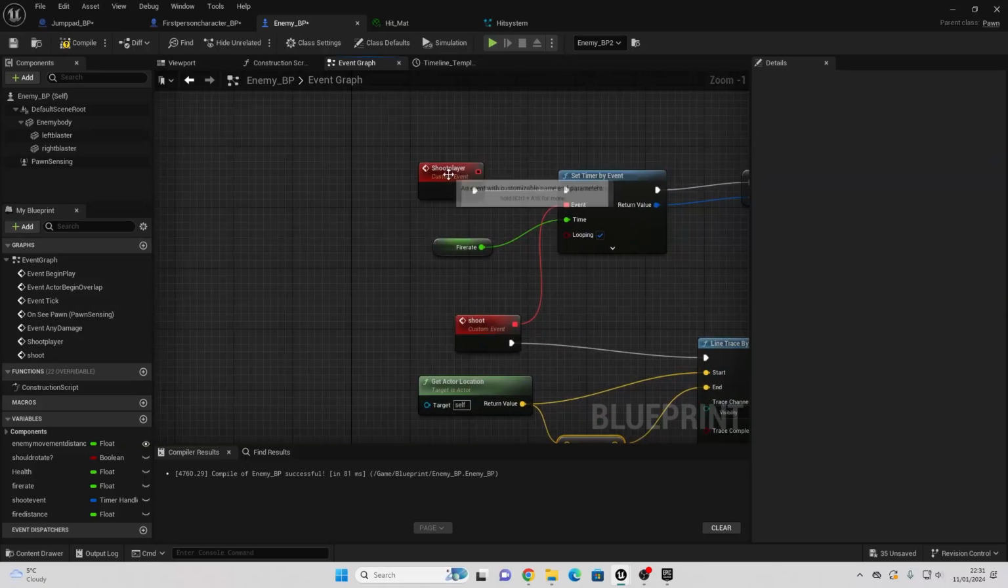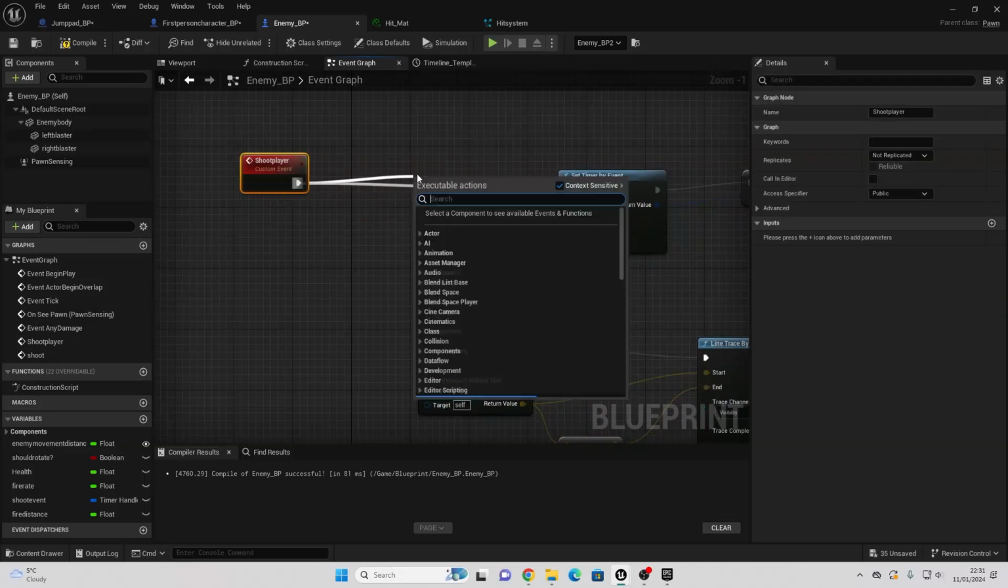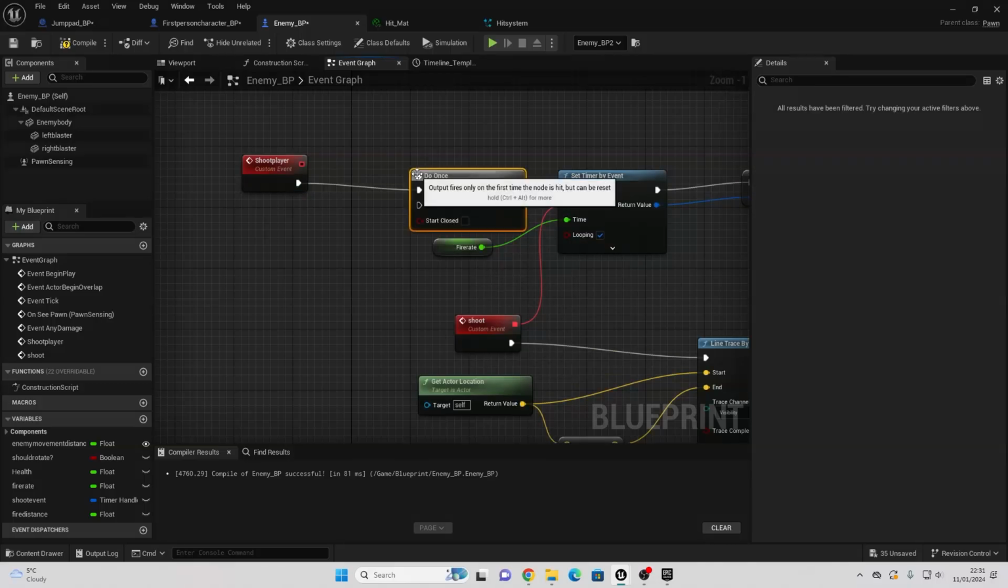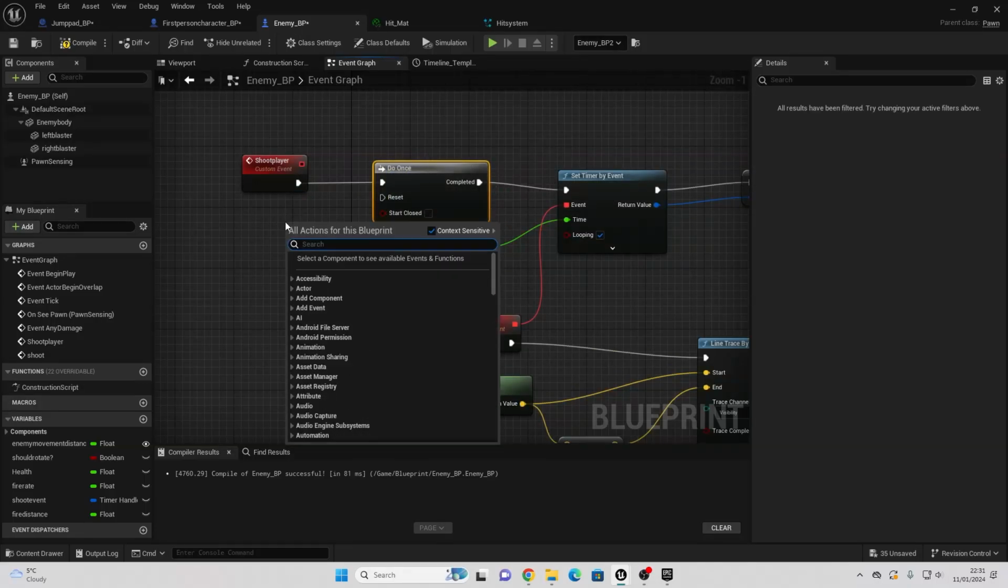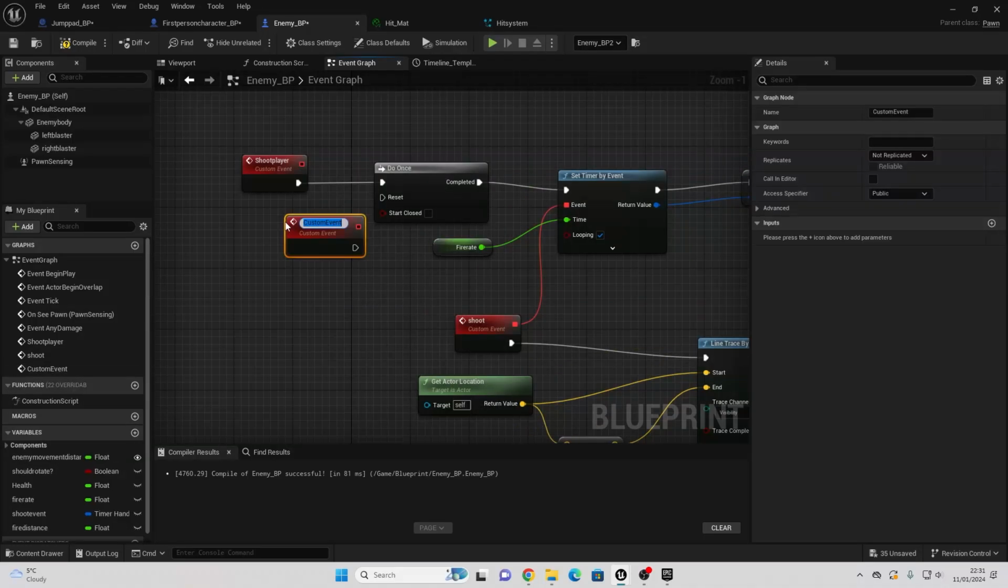And then on this shoot player, we just want to drag up here and look for do once. You'll see why we do this in a second. And then we just want to right click and look for add custom event and call this reset do once and connect this into here.